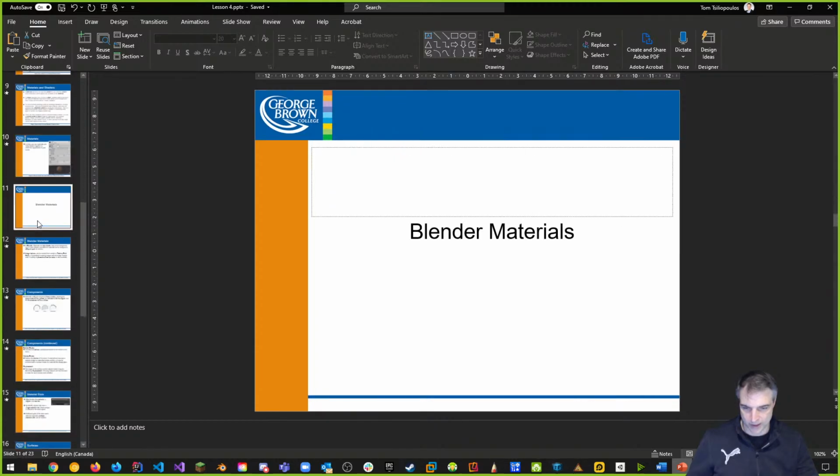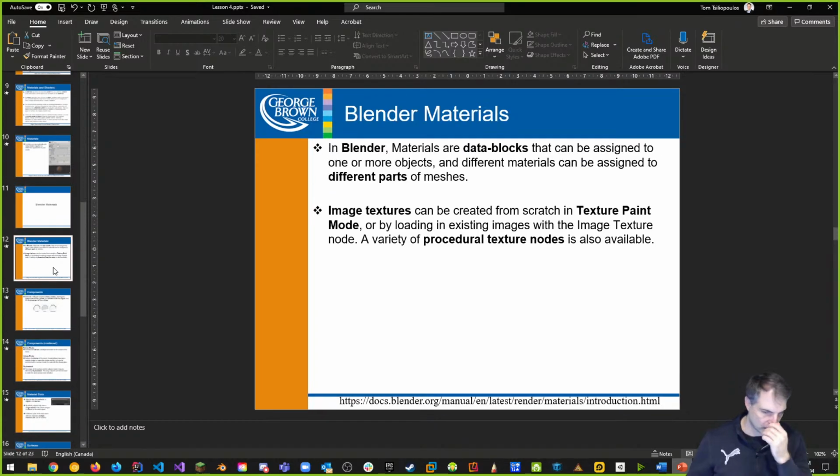So what does this look like in Blender? Blender materials are something we have to talk about. They're data blocks, and that's different than maybe in other programs. You can assign these data blocks to different objects or different parts of an object, even different meshes. Really what we use are image textures. There are two ways it can be done. You can do it procedurally through some kind of noise.